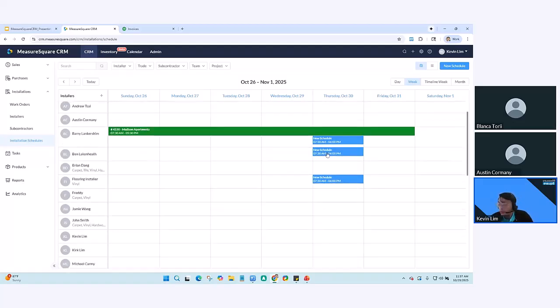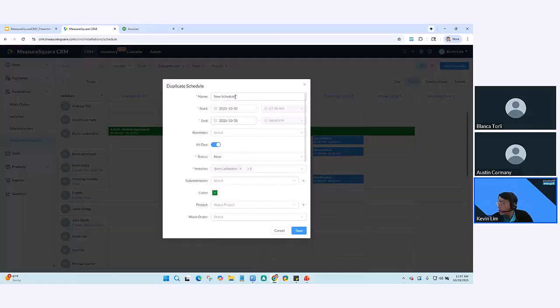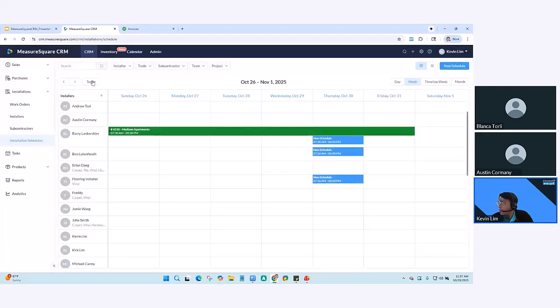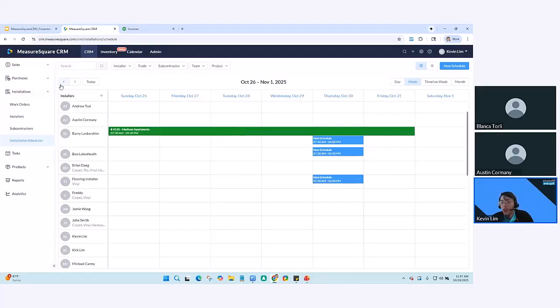And then if you click on one schedule, you can also duplicate these schedules across non-consecutive days. So if I click on that duplicate schedule button, I can select a different day, let's say for next week, and then just click on save. It will now add that for the next week. Instead of before where you had to manually open or create a new schedule for each installer for a different day if it's non-consecutive, right?